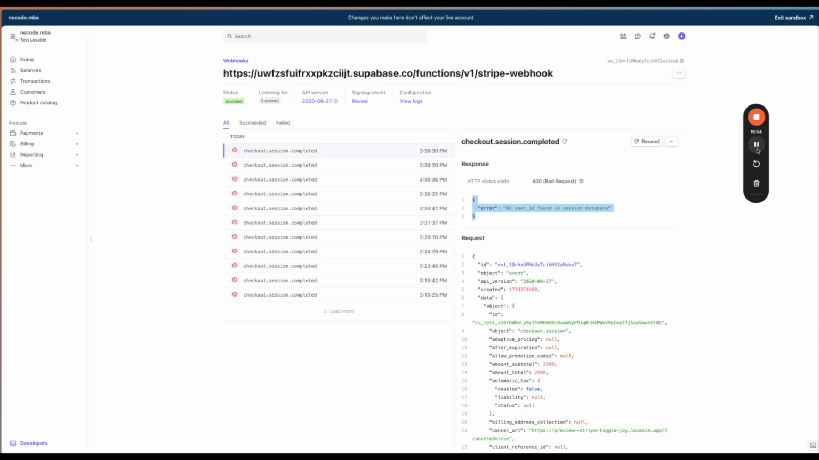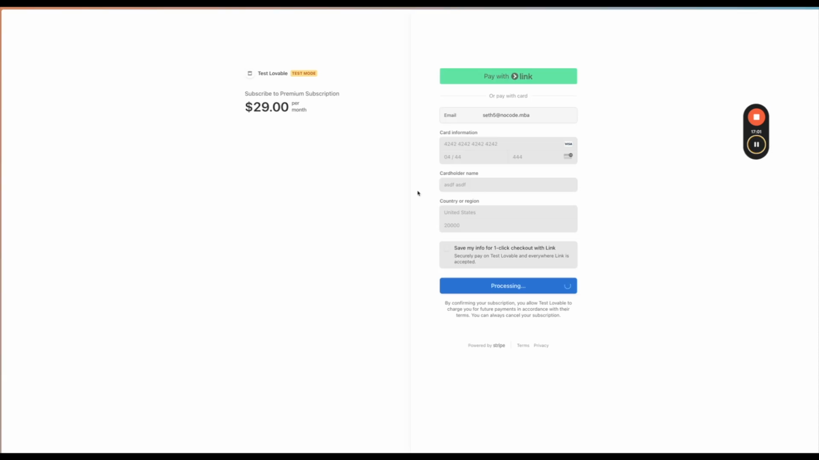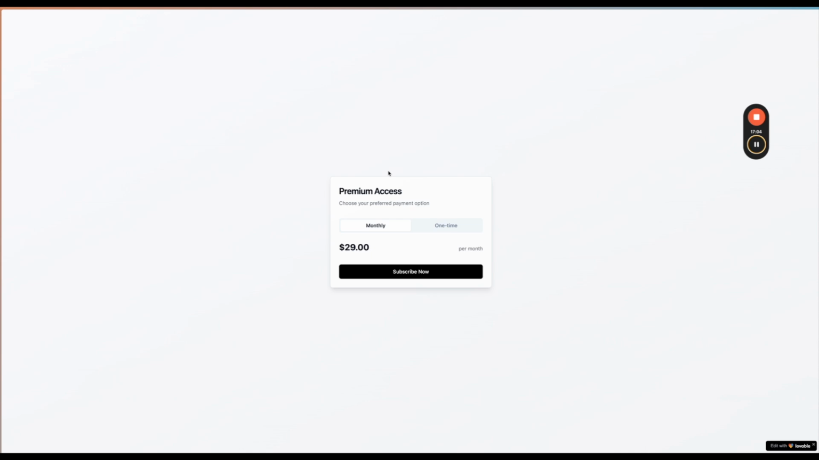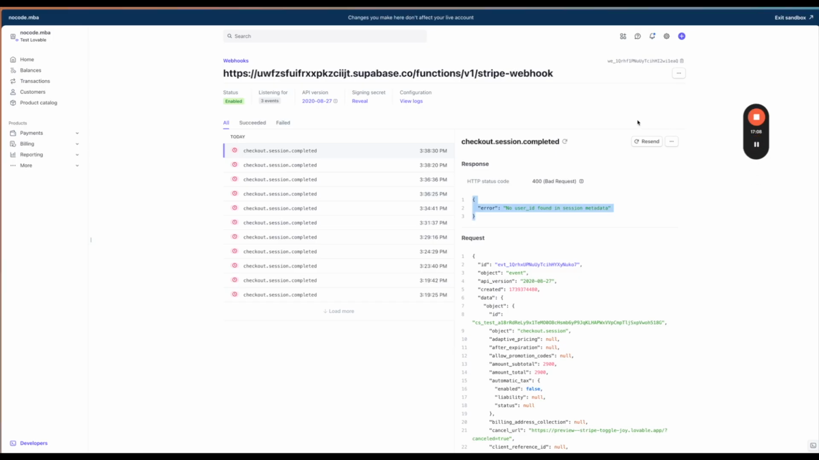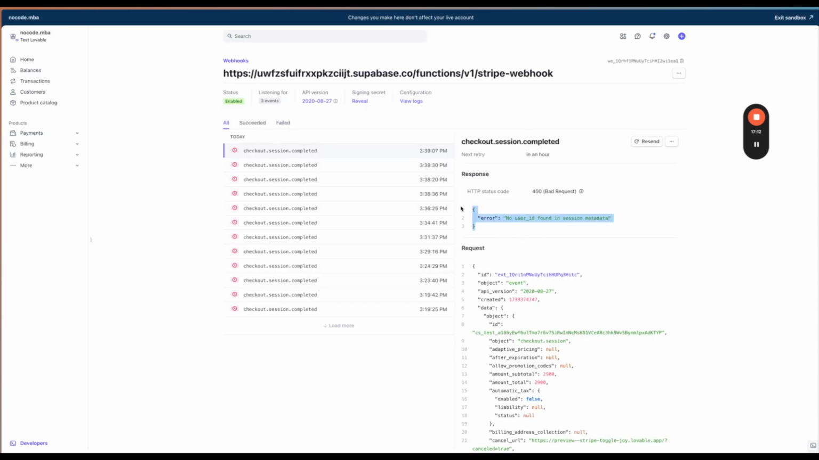Let me try to purchase again just in case it made some changes there and I shouldn't be resending it. So let's just do this real quick. I'll pause so you don't have to watch me go through. So it's processing here. So it went through. I have a feeling it probably didn't work. So here we are back in Stripe. Let's refresh. Okay. Same error.